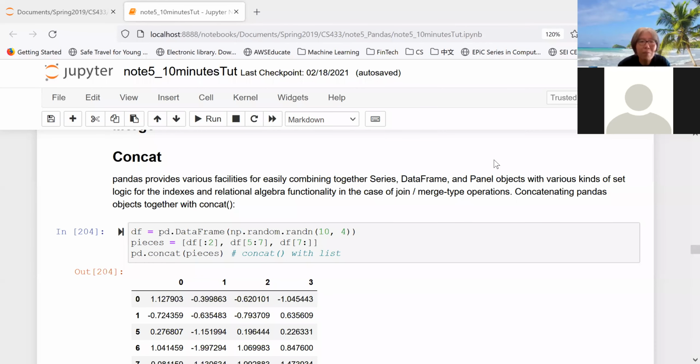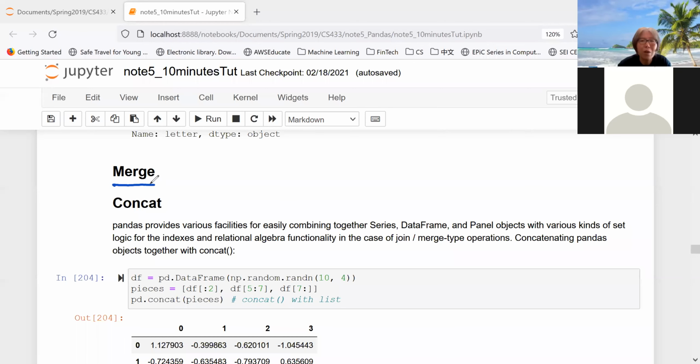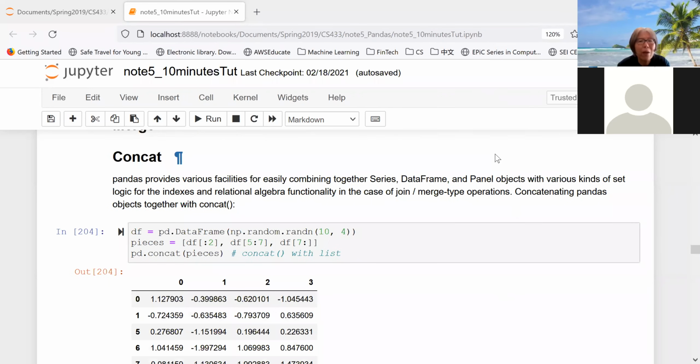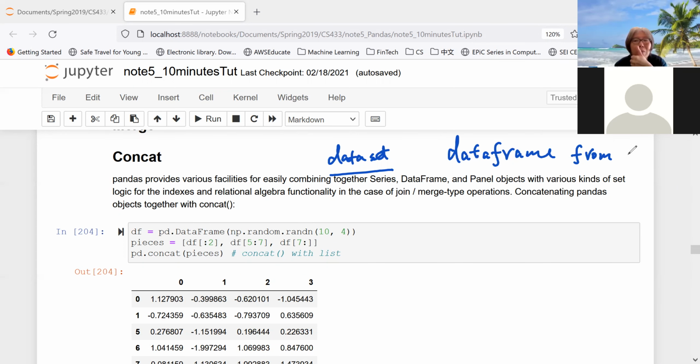The next section is about merge, and that's quite useful, because for the data set, sometimes you will not just get a single data set. You may have multiple data sets, so multiple data frames created, maybe from multiple CSV files, and each one has a data frame. And then maybe you need some way to merge them. So Pandas also provides facilities to combine together series and data frames.